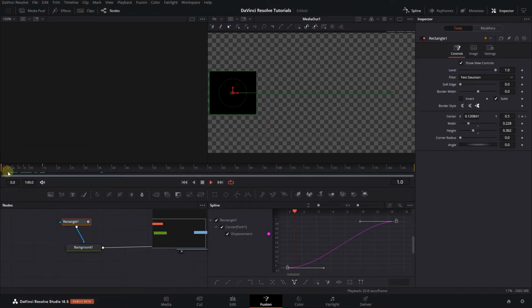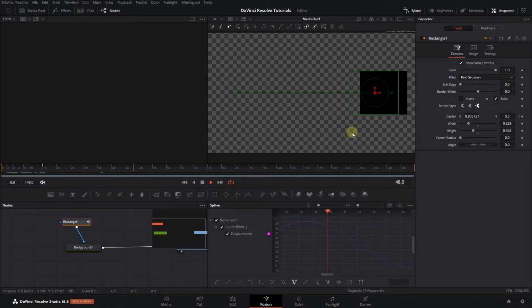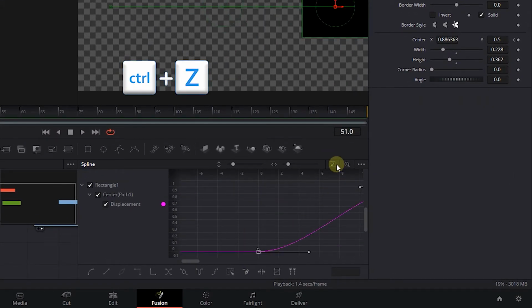Here you can see that the box moves to the right, and then moves to the left, although we didn't create any animation for moving the box to the left. Let's undo the last change.